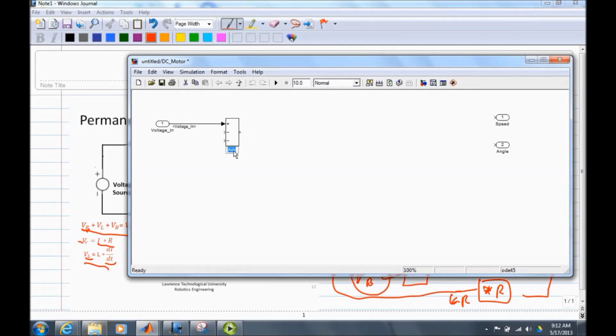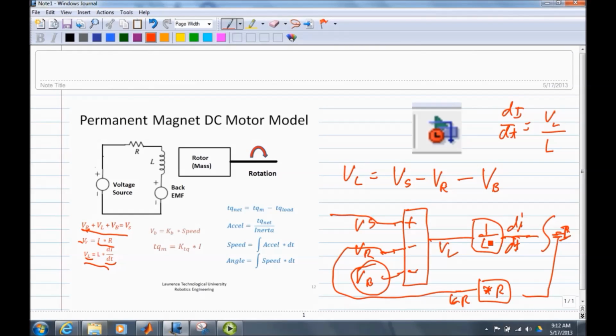So we could change the name of this add block to Kirchhoff's law. I'm not going to try to spell Kirchhoff. The output here, if I just drag it and pull it over, I can label it, even though it's not connected to anything. That's my VL, the voltage across the inductor. So the next step, we took VL, we divided by 1 over L.